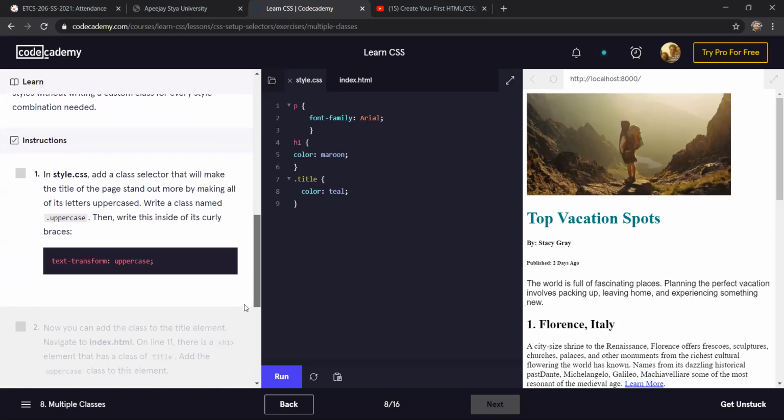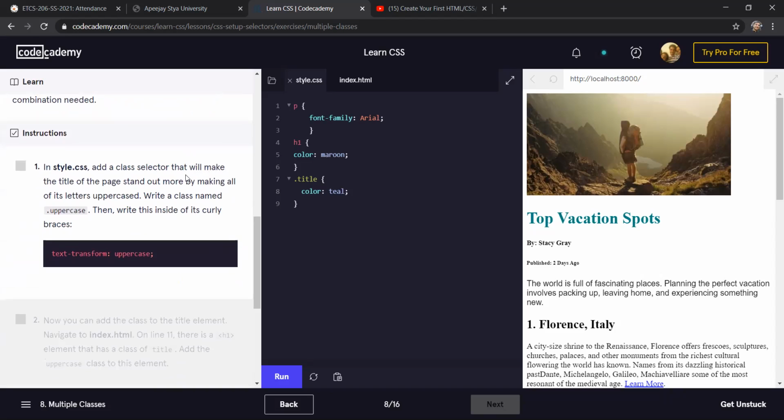So let's use this. In style.css, add a class selector that will make the title of the page stand out more by making all of its letters uppercase. Write a class named uppercase. Let's use dot uppercase, and in this case you will be writing text-transform: uppercase. Let me just copy it and paste it over there.